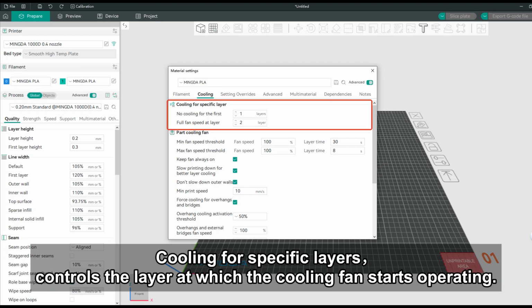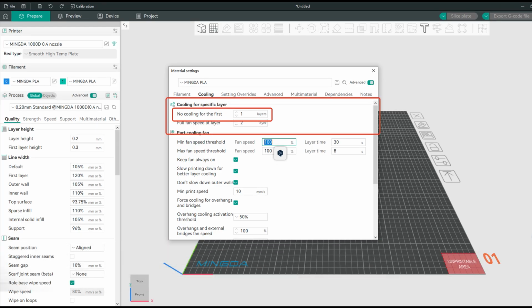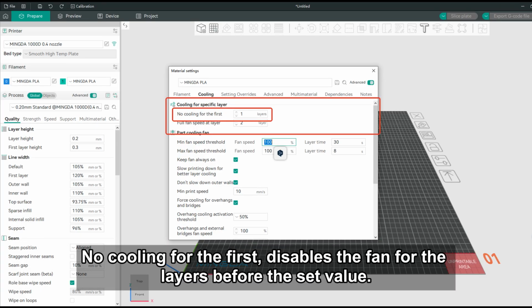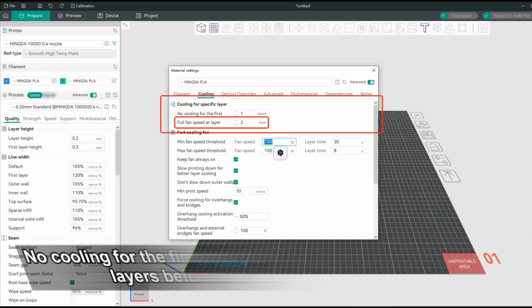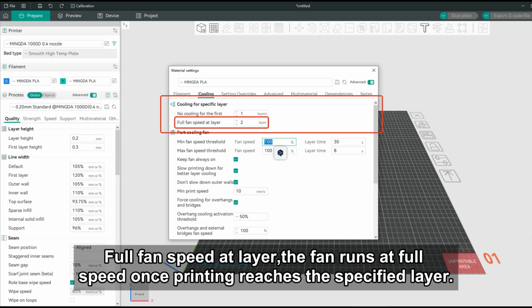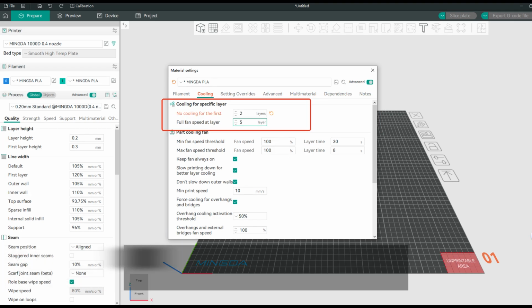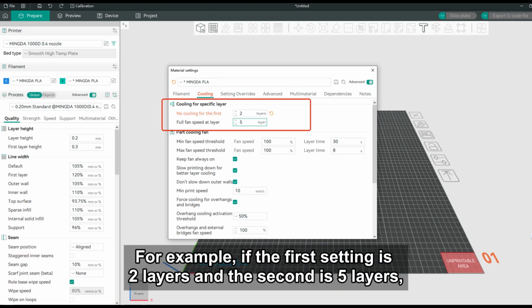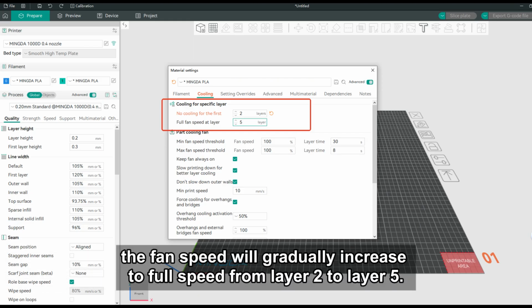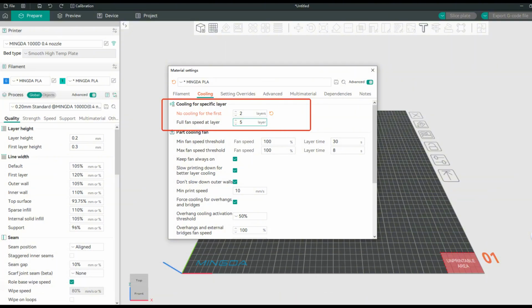Cooling for specific layers controls the layer at which the cooling fan starts operating. No cooling for the first disables the fan for the layers before the set value. Full fan speed at layer: the fan runs at full speed once printing reaches the specified layer. For example, if the first setting is 2 layers and the second is 5 layers, the fan speed will gradually increase to full speed from layer 2 to layer 5.